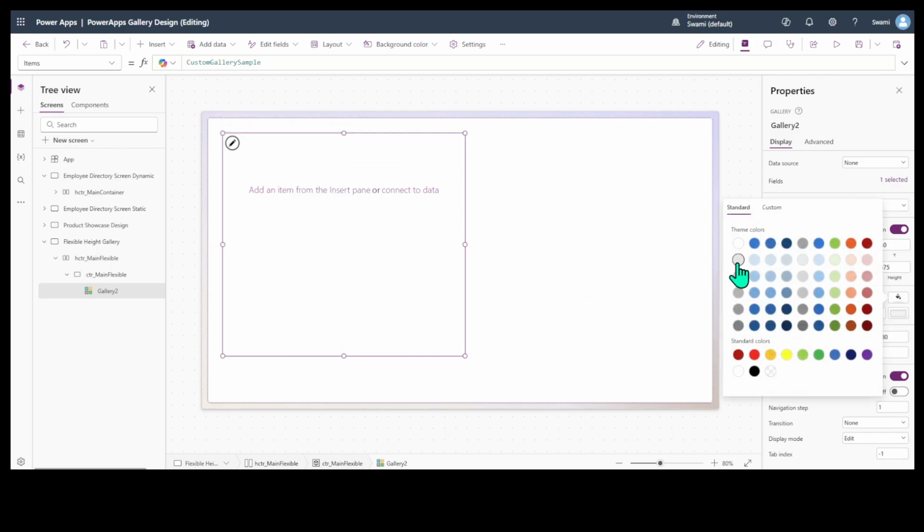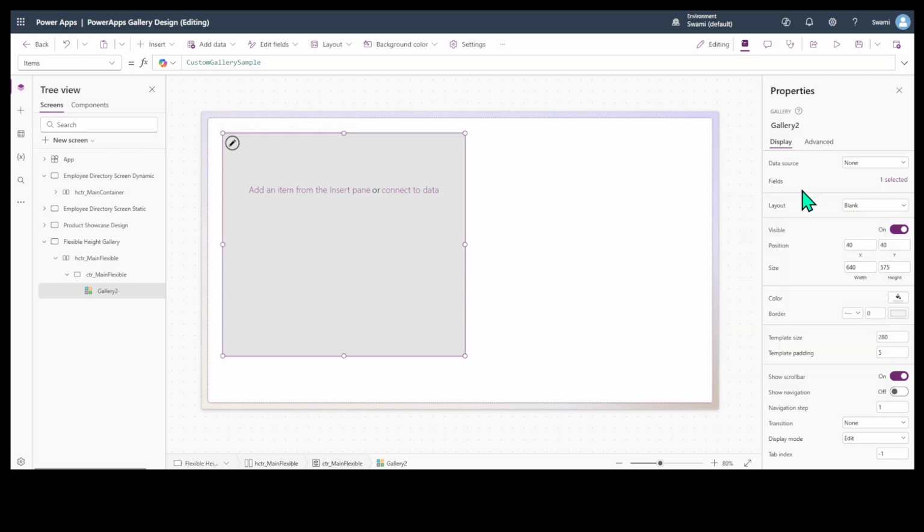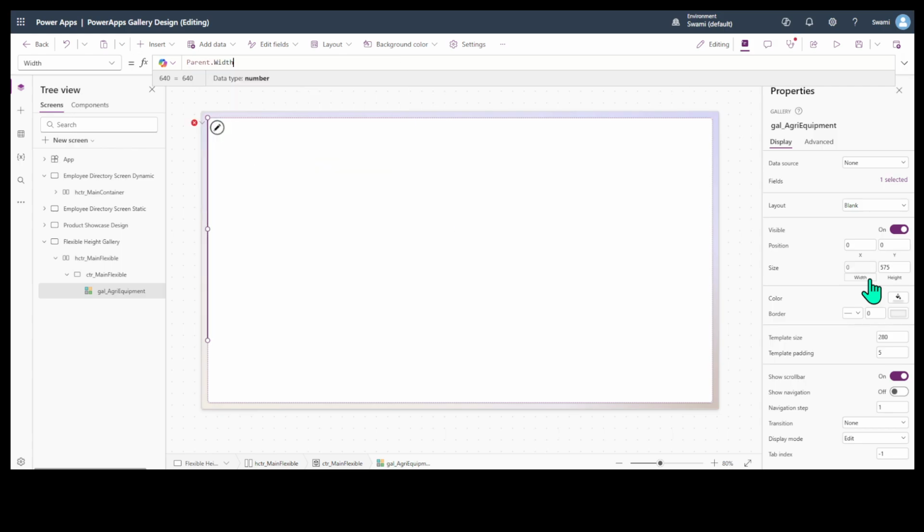I will change my gallery color to gray so that you can visualize it. Rename it to a proper name. Then make the position of that gallery adapt to the complete width and height of its parent container. We will achieve it by setting X and Y to 0, the height to Parent.Height and the width to Parent.Width. So like this, as you can see, it took the complete width and height of the parent container.